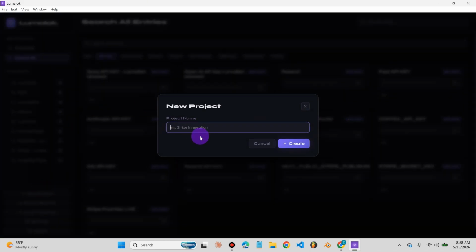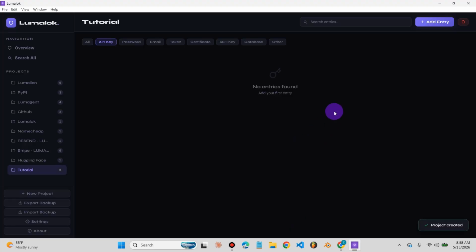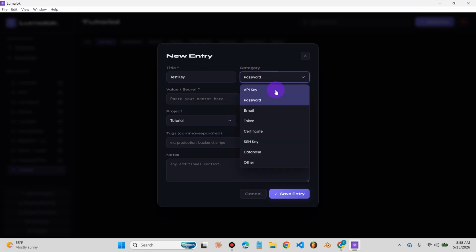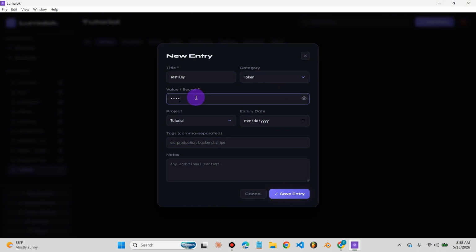So we're going to call this tutorial, and I'm going to go ahead and hit create. So now I'm inside my tutorial project, and I haven't added anything yet. So I can go up here to the top. I'm going to click add entry, and now I'll be prompted to add my key. So we're going to put test key. And we're going to go ahead and change the category to token, because why not? And we're going to put this is a test for the value secret.